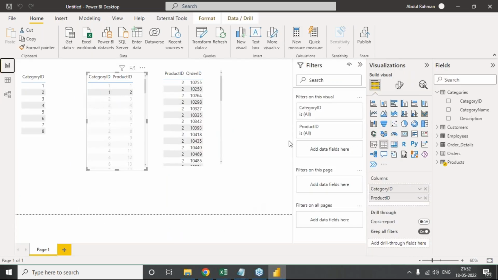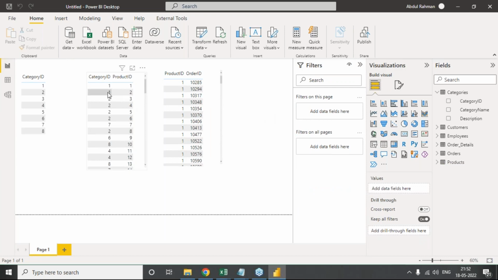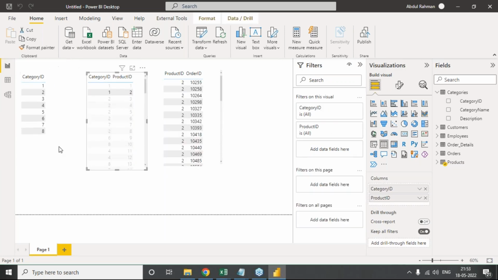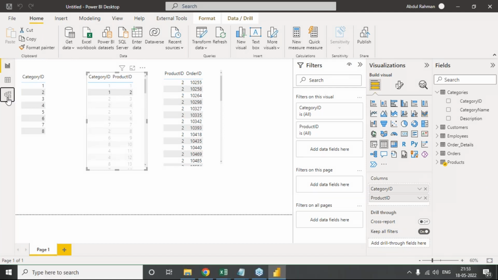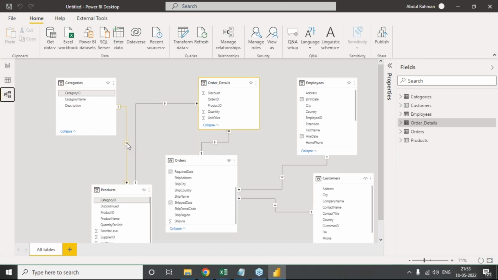Let's say I select category ID from the product table. You see my category ID is not getting affected. But you see my order details table is getting filtered because the direction is product to orders. The direction is product to orders, but not products to category. So that's the reason it's not getting reflected, but this one is getting reflected because of this. Why is it happening so? Because we intentionally put these indicators.